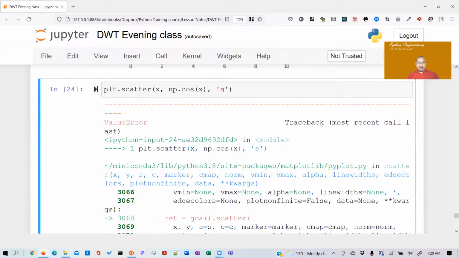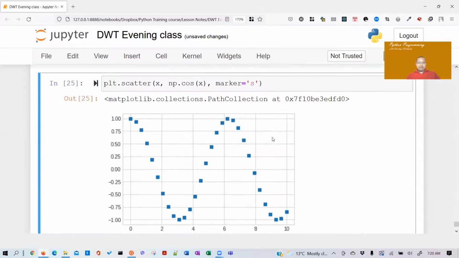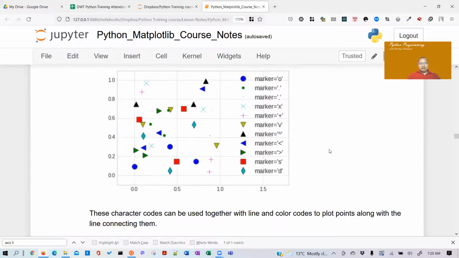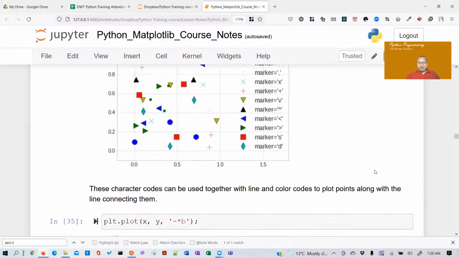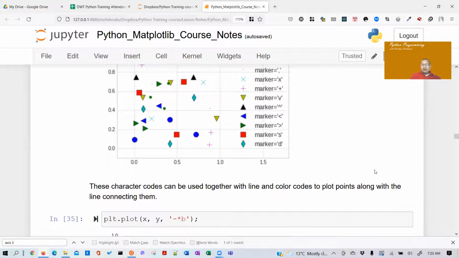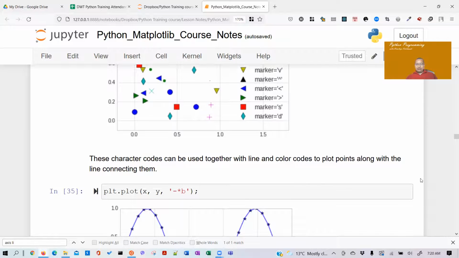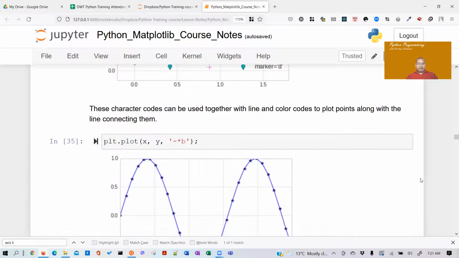Marker equal to s. Let's try that. Yeah. Okay. And so it's a scatter basically. Now you'll see the power of scatter rather than plot. Plot is slow, so but scatter is more powerful, you see that.